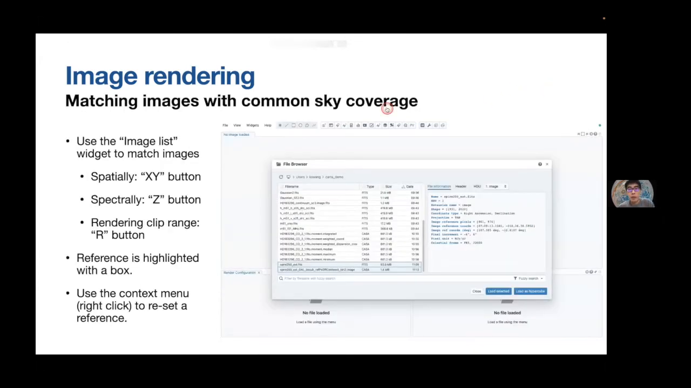Okay, and a common use case would be, say I have two images. They may come from different telescopes, or they are from the same telescope but probably with different sky coverage or different array configuration, for example. And you want to compare these two images at the same time. So what you need to do is load them into CARTA.